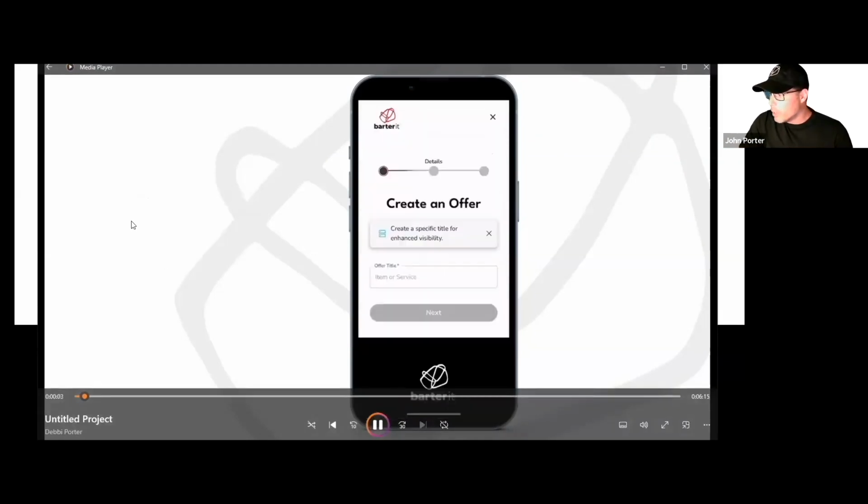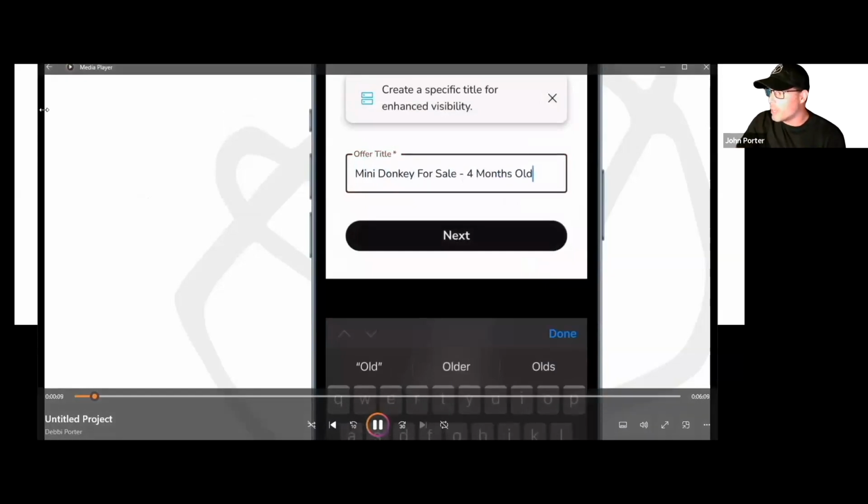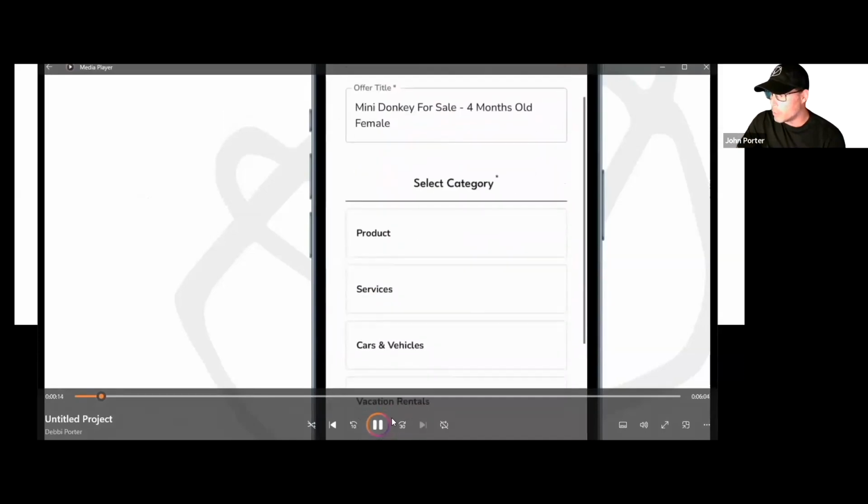So the first thing we're doing is creating an offer, right? And the first thing you want to do is create a title. You want to make sure that title is specific for enhanced visibility. Debbie decided to go with a mini donkey. Once in a while, I might just press pause here. A mini donkey for sale, 4 months old.